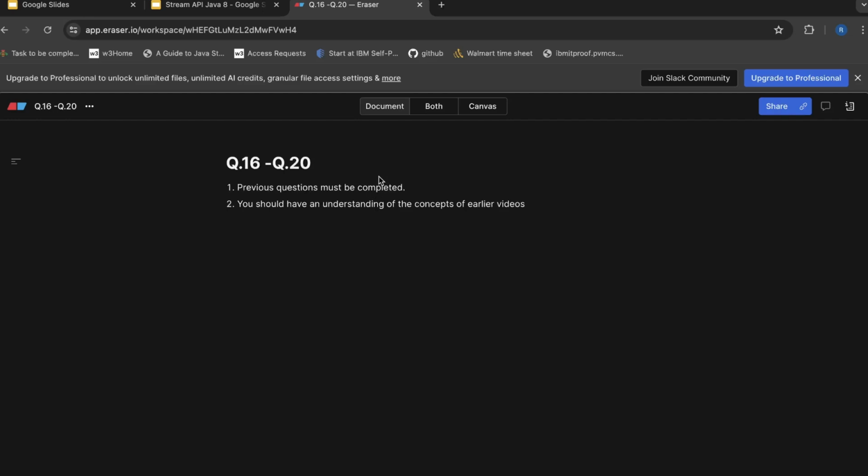Okay, so you must have understood that previous questions should be completed, as I have already covered the first 10 basic questions and then 5 medium level questions, and now we are shifting toward medium to advanced level questions. So let's look at what are the next 5 questions that we have today.